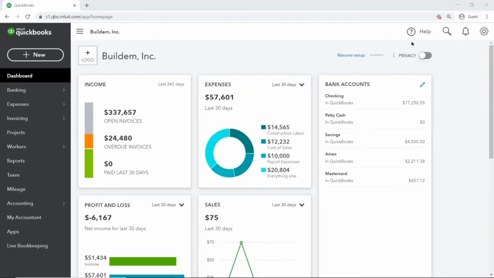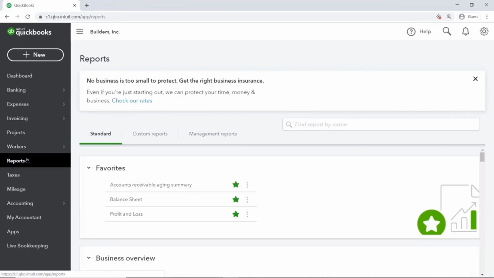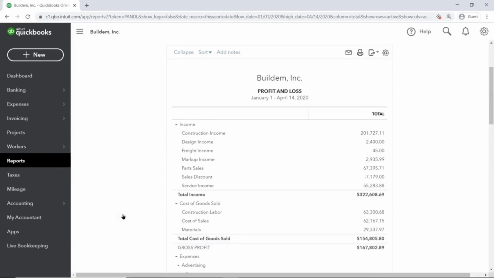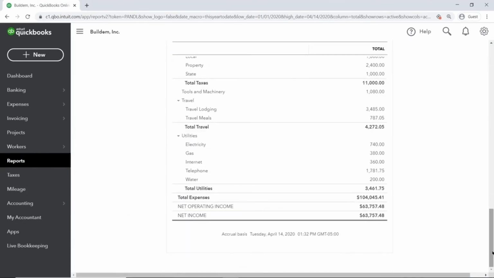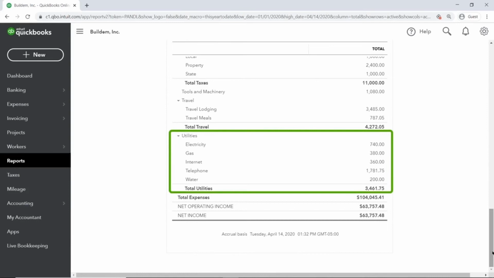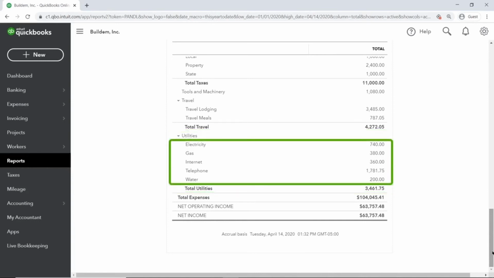Subaccounts allow you to collapse reports. Click Reports and then Profit and Loss. Let's scroll down to look at Utilities. QuickBooks automatically displays all of the subaccounts on the profit and loss statement. There are many instances where you don't need this detail. For example, if you apply for a loan, the banker doesn't need to see the detail for electricity, gas, or telephone. They want to see utilities in total.